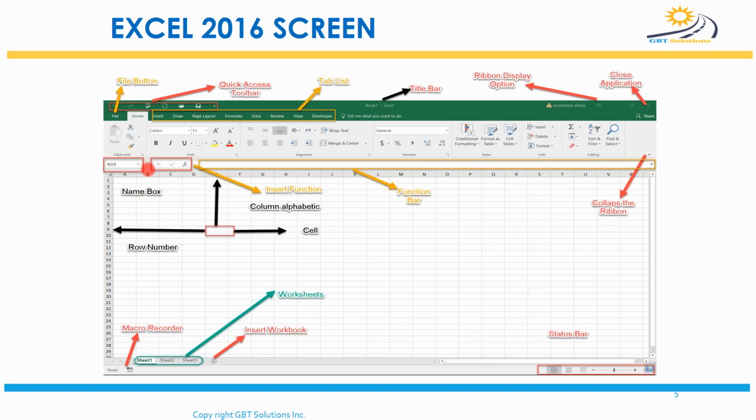And this is the name box. Name box, as you can see, displays the name of the active cell, which is N19. This is the active cell N19. And here is a function bar, which contains the fx. This is for the formula and the function. And here, this is a formula bar. So for an Excel formula, you can display the formula here, and it is the formula in this box.